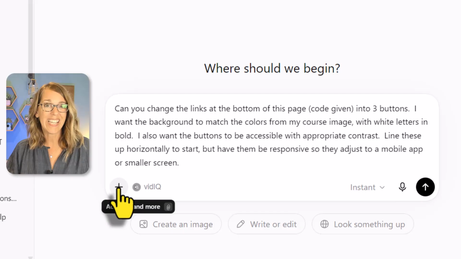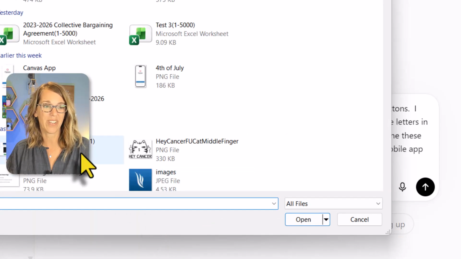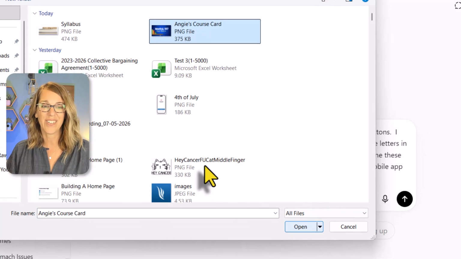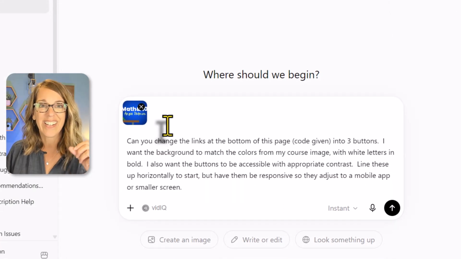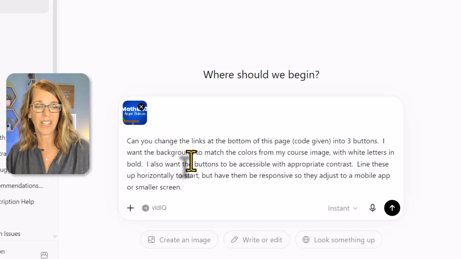I want to add in my course image. So I'm going to click the plus button. I'm going to add a photo here, and it is in my downloads. It's this one right here. This is a great, easy way to get a color scheme going. You can also add like a photo of your textbook or something like that.